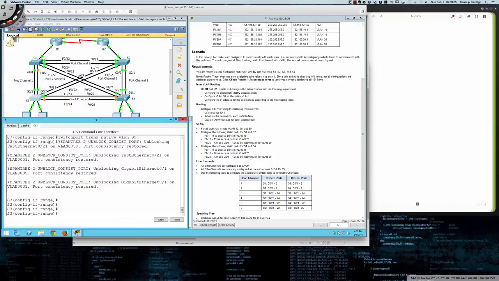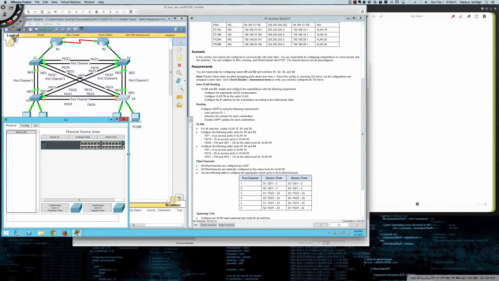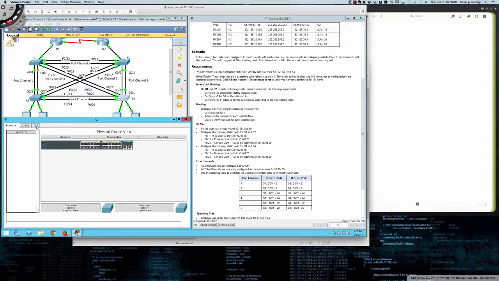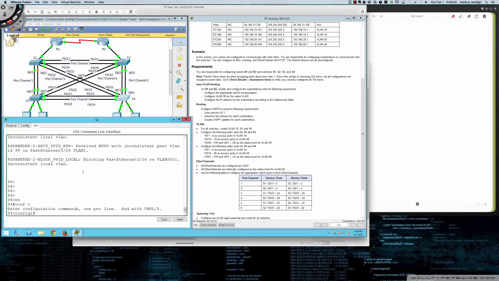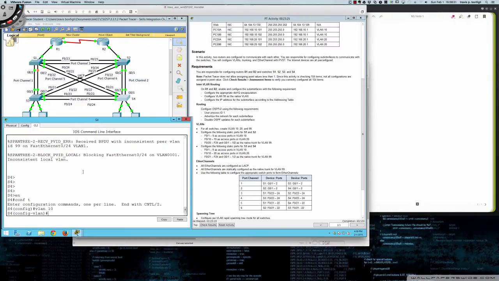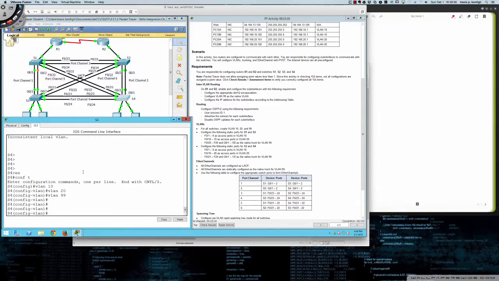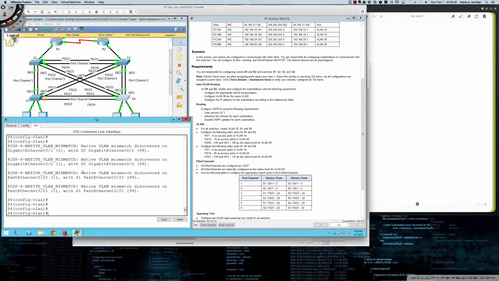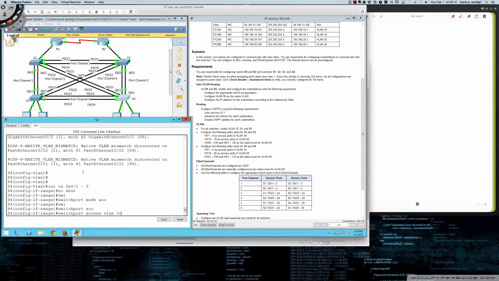So last but not least, let's jump on to switch 4. And let's take a look at switch 4. So we're going to go from user exec into privilege exec and then into global config, and let's go ahead and knock the VLANs out. VLAN 10, VLAN 20, and VLAN 99. And switch 4 is going to be configured the same as switch 3 with respect to the interface range. So interface range fa0/1 to 9. We're going to say no shut, switchport mode access, and then switchport access VLAN 10.